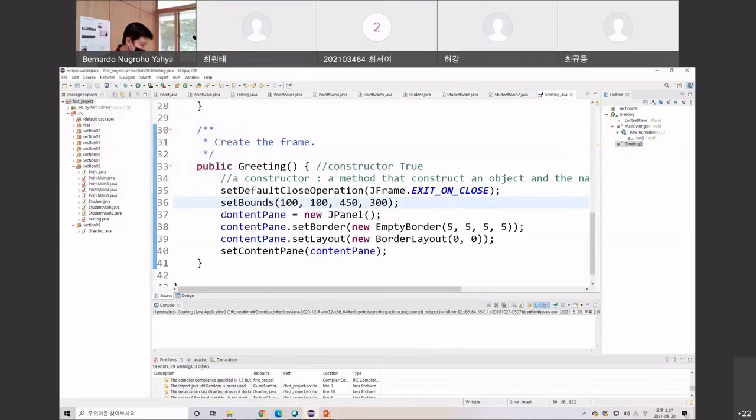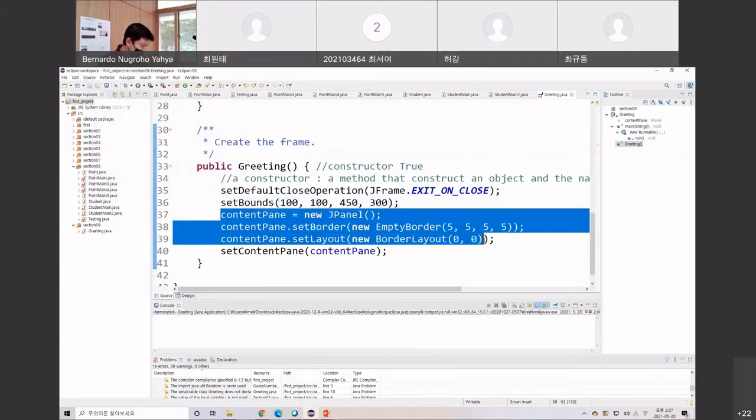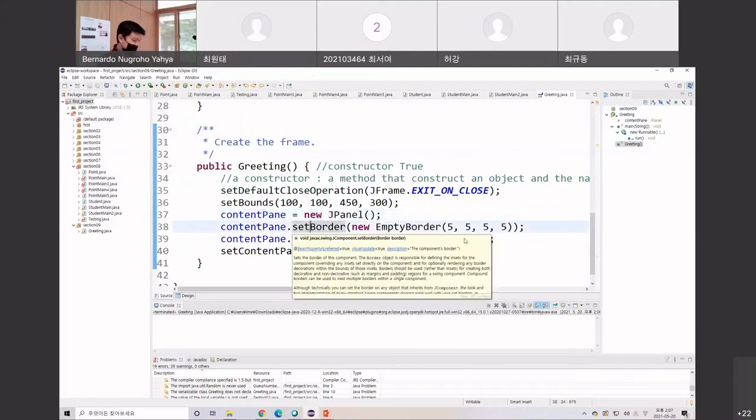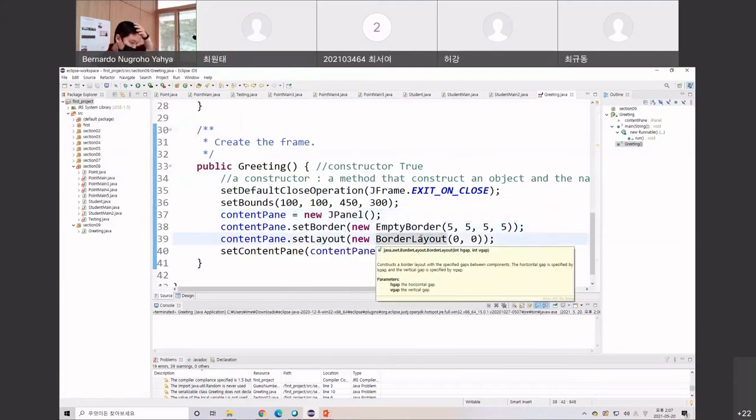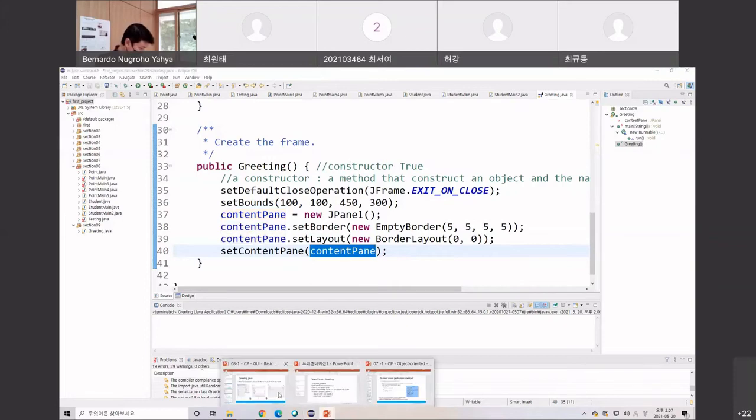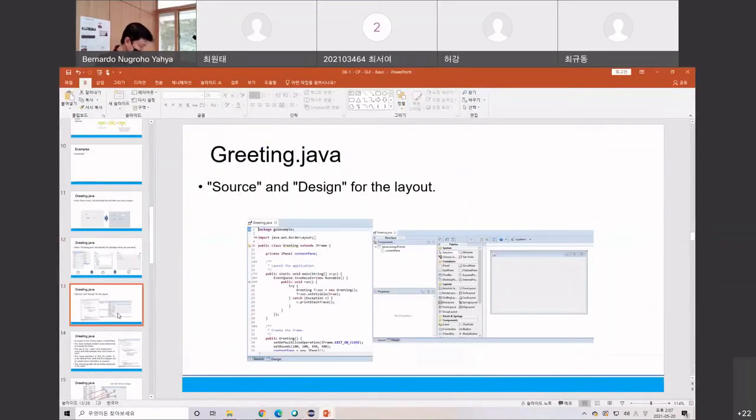Okay, and yeah, we want to create a panel. So that is the panel. We just set the bound, and after we have the bound, we create the panel, and we have the border, and then we have the border layout. We will learn about this one later, and then we want to put the content pane in the frame. That's why you can see it in your frame. So that's the first part about the GUI.